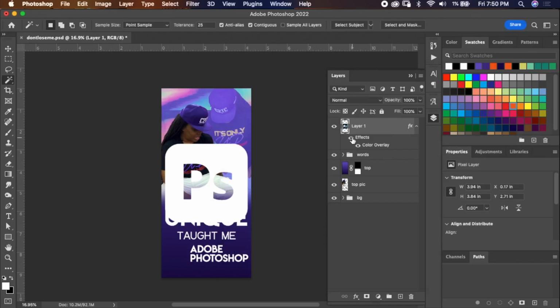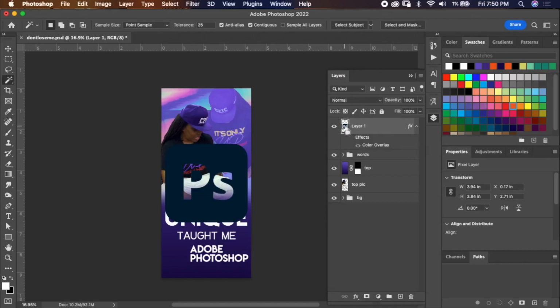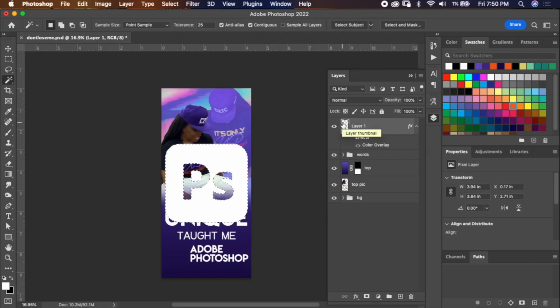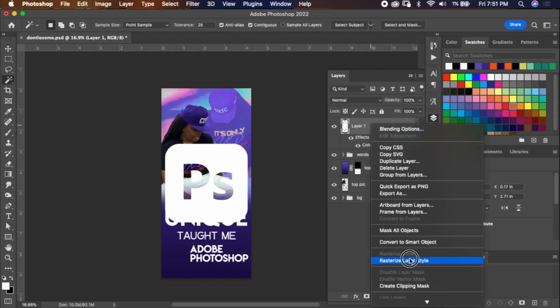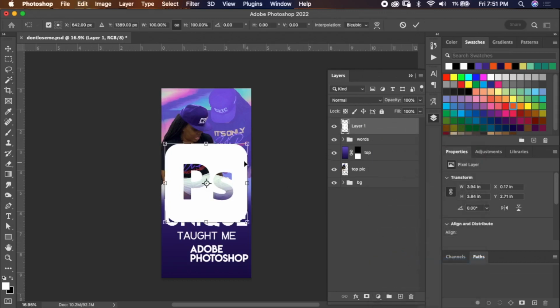The next way is to just fill it in. So to demonstrate that, I'm going to turn the effects eyeball off. I'm going to hold down Command, click on the logo, fill it with the white. All right, so that's two ways. Boom. Now I'm going to go ahead and commit, rasterize layer style. And I need to make this smaller, but I want it to line up with the Adobe Photoshop.